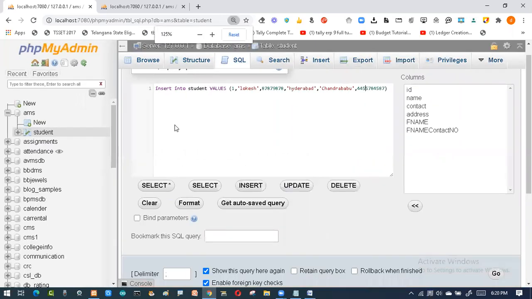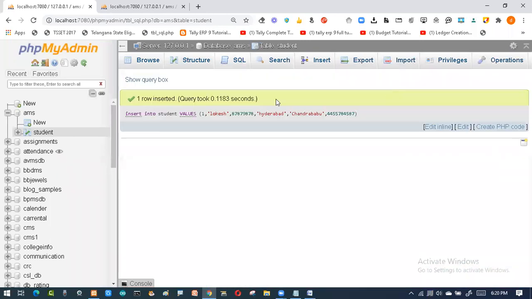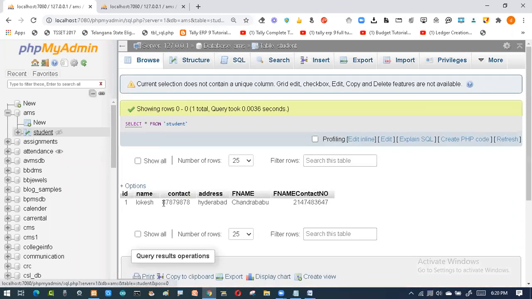So this is the syntax. Then you can click on the go button, or you can press Ctrl+Enter. Then you can see here in green color, I got one row inserted. Now when I click on this, previously it was showing empty. Now you can see the data has been filled here.